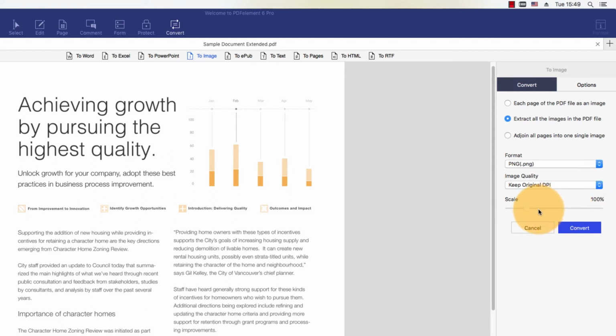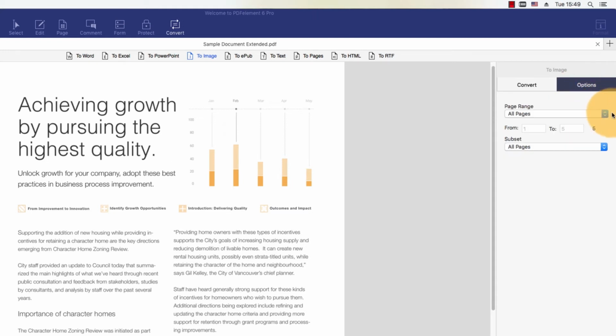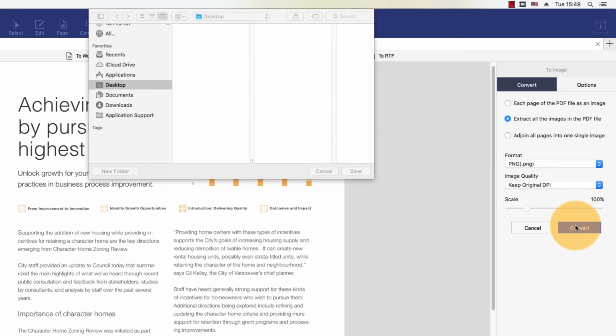Click the gear icon to modify the image conversion settings. You can choose to have all images found in the PDF converted into their own image files, or convert each page of the PDF into an image file. Click Convert to complete the process.